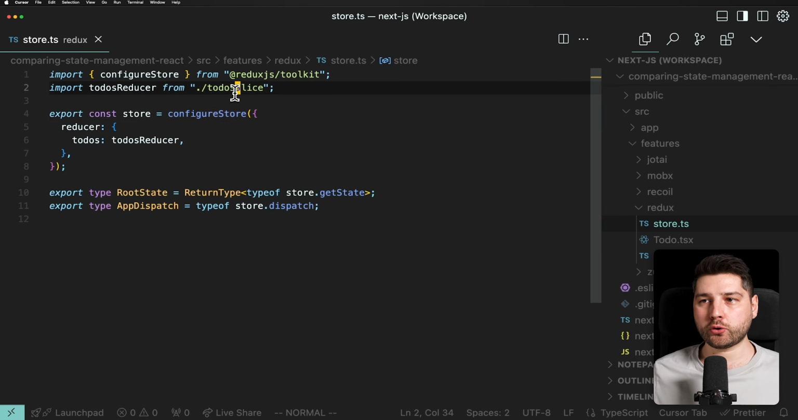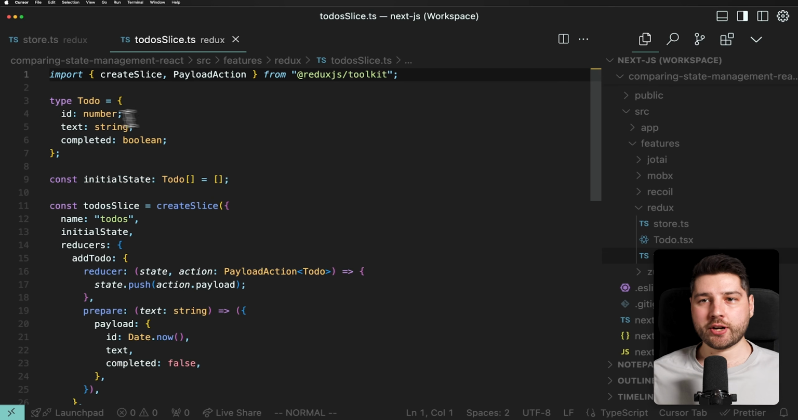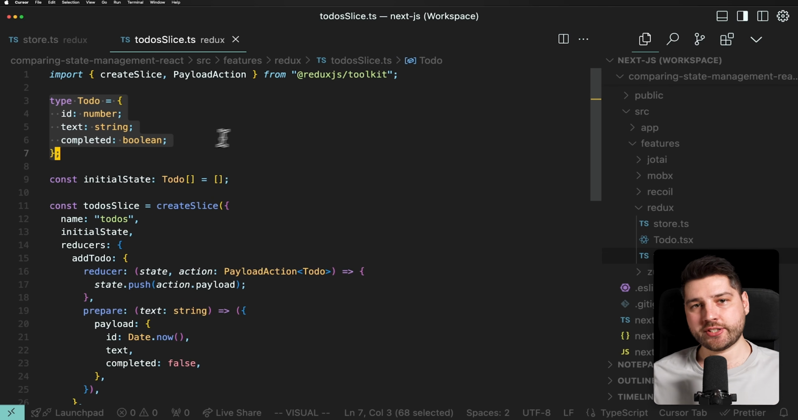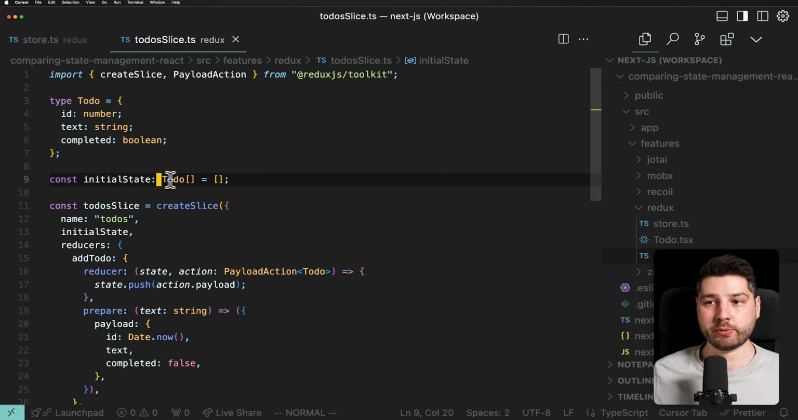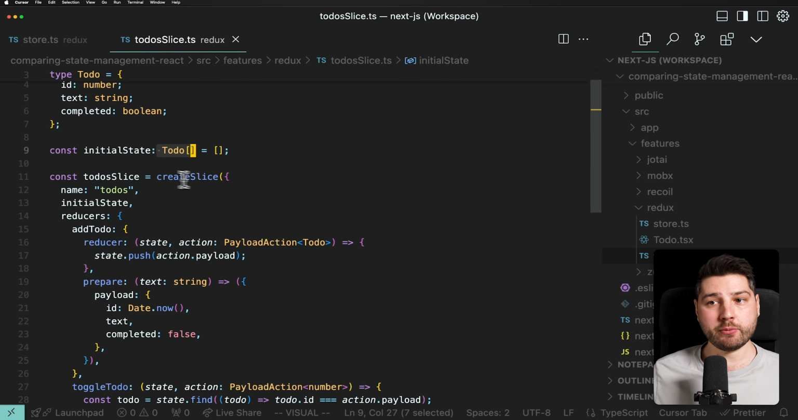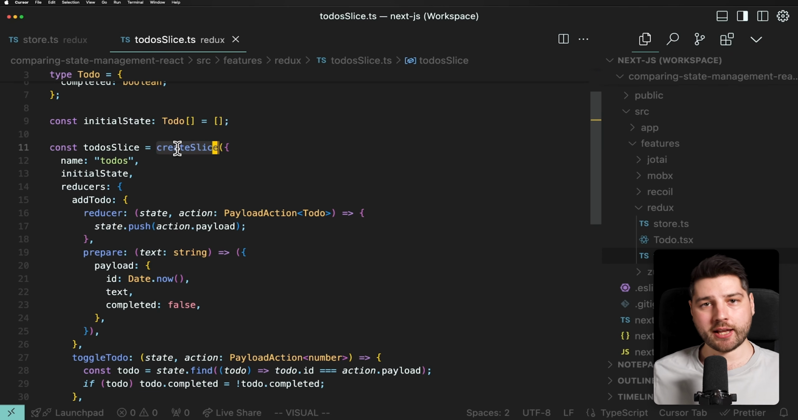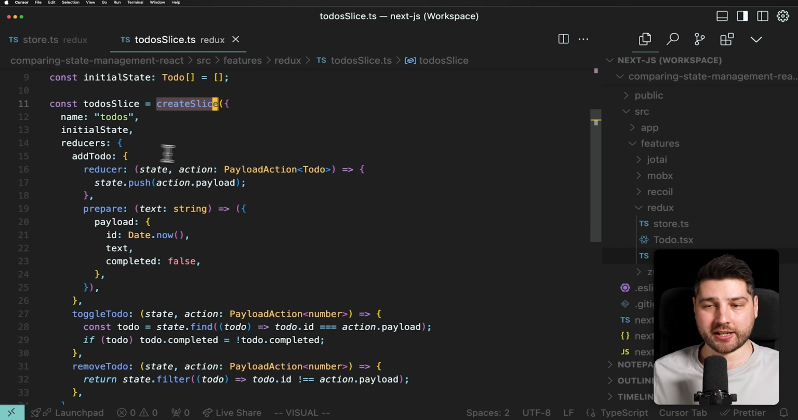We can now go here to our to-do slice where our reducer is exported from and see what we have. So here we have the type of our to-do. As you're going to see, each library is going to have its own local type just to make things enclosed and super simple. Then we have our initial state, which we define as an array of to-dos. And then we define our actual slice. Now again, we're using Redux Toolkit, so a lot of things are happening behind the scenes, but it doesn't really matter because everything that is important is actually here in front of our eyes.